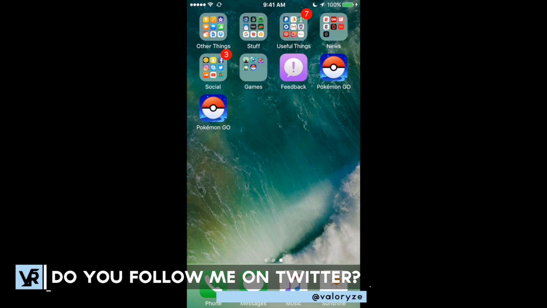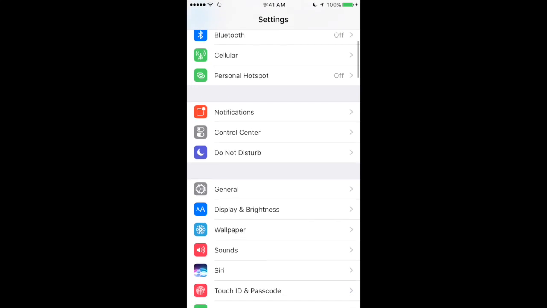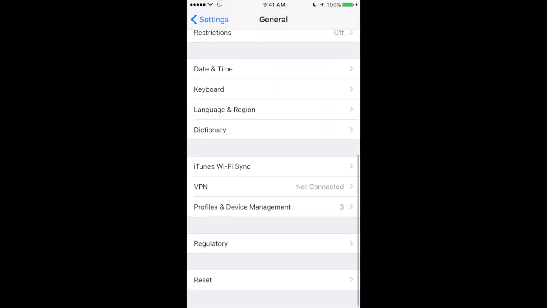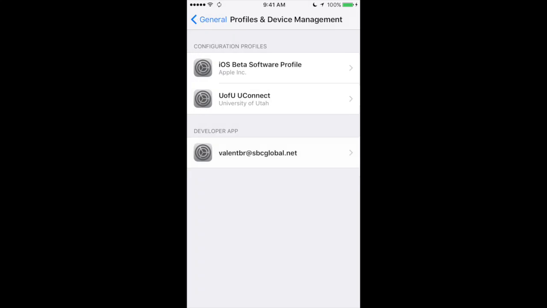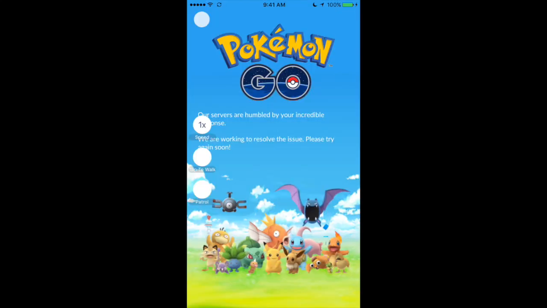You might have to do a trust process where you go into your settings, and then you go to General, go down, and then when you go to profile on devices right here, you should see the profile that you used to develop the app. So unfortunately, as you guys can see, these servers are actually down right now as I'm filming this. It really sucks, but you can still see what you're supposed to get.